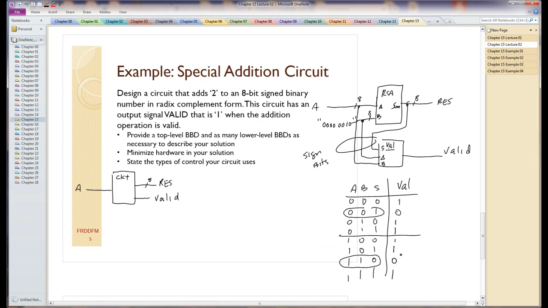So I'm going to do a POS equation for this, simply because I only have to do these two rows. So this is going to be, complement each side, bring this to POS form, so this is going to be A. So this is my equation. It defines what's in this box, and then I am officially done with this problem.